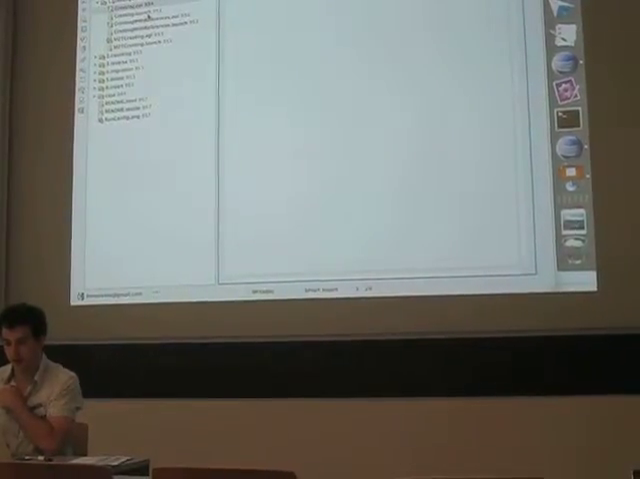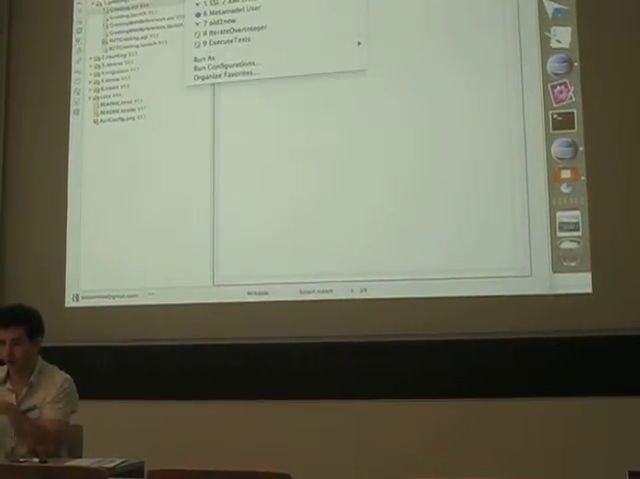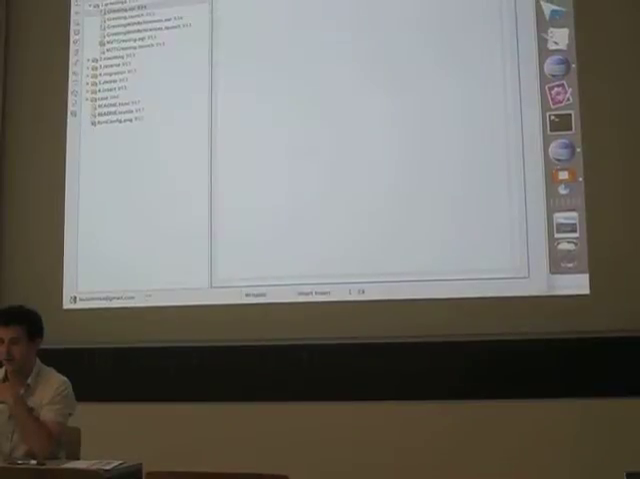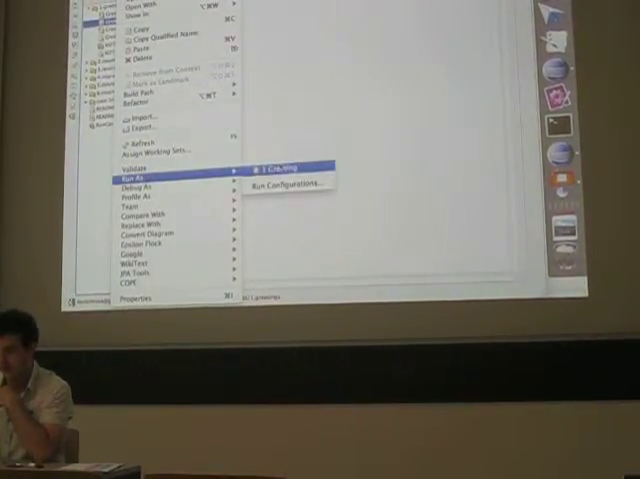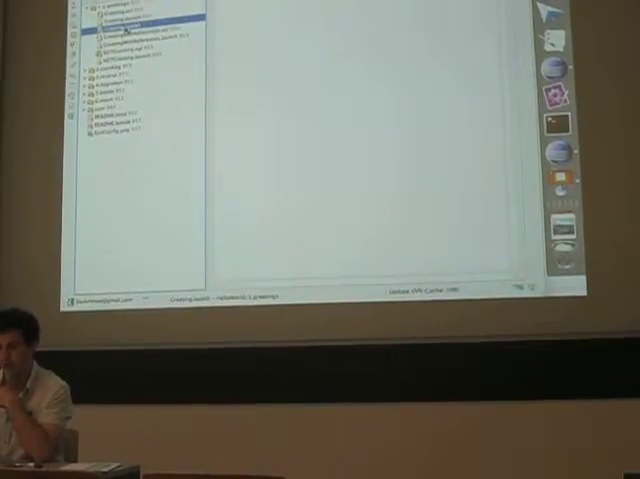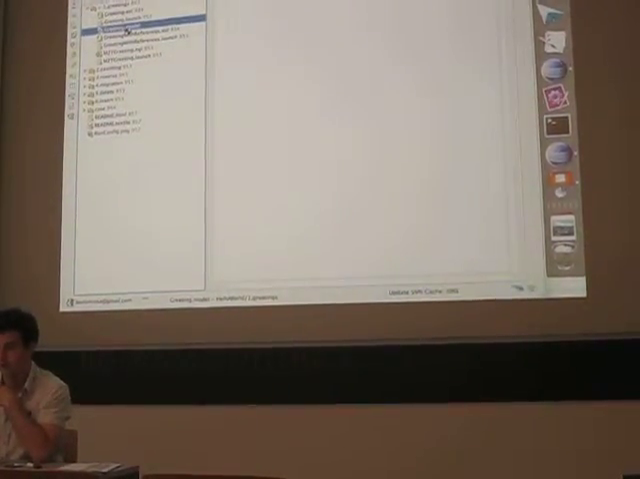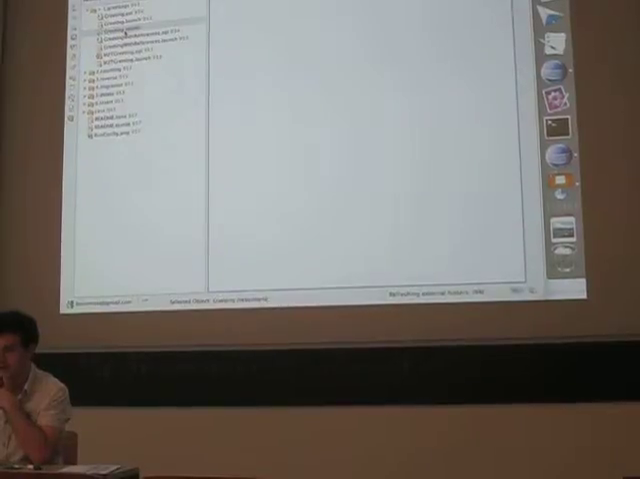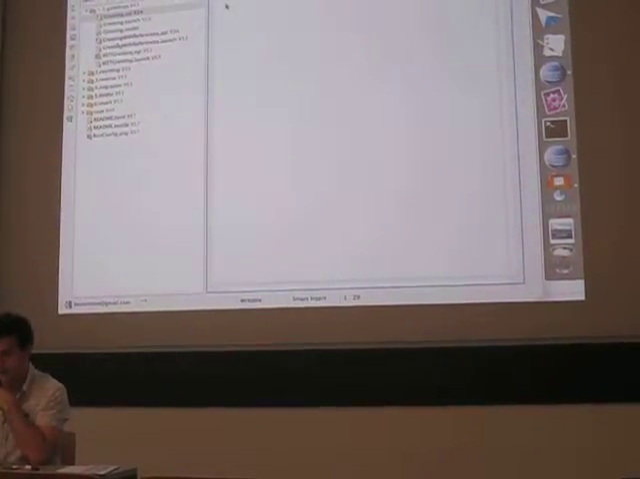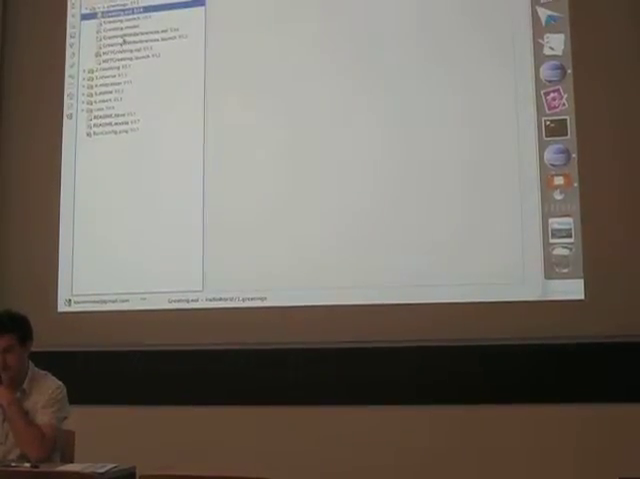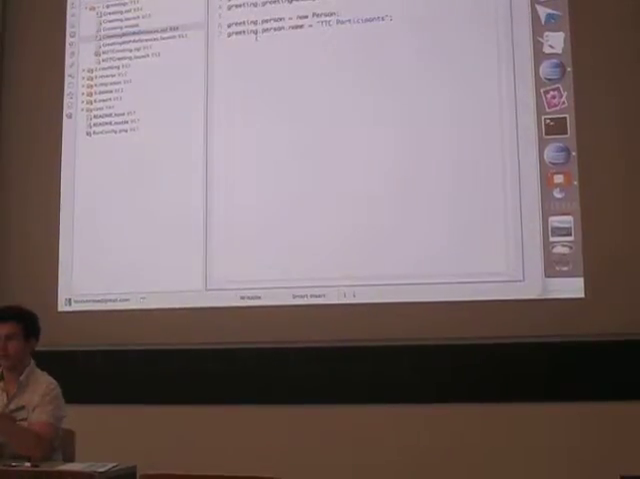In Epsilon, you just go through the typical run configuration and select which model you want to execute on. I've done that in advance. I can run this, and this will produce an EMF model that conforms to the metamodel, and that's the greeting. Okay, so that's the constant transformation. This is what it looks like with references.